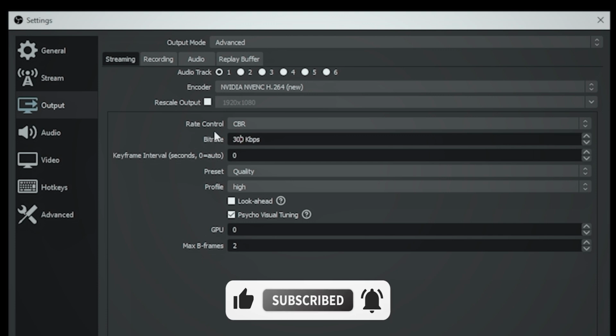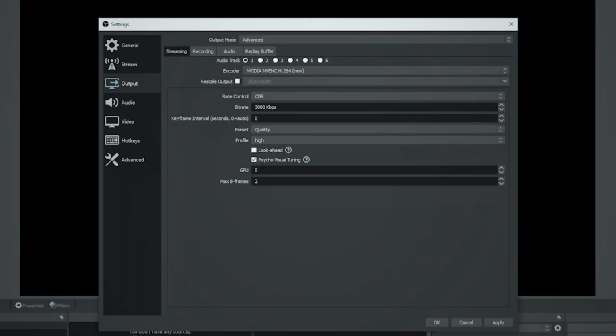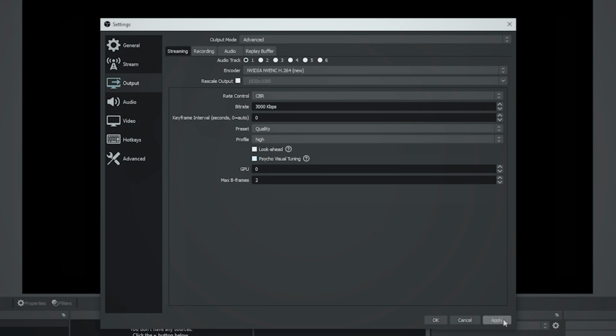Now, you can also adjust your bit rate down a little bit in order to help your computer out in this range as well. But when you're live streaming, you got to kind of do a little bit of testing to see what your machine can handle. I'm going to click apply, and then I'm going to go into the audio tab.